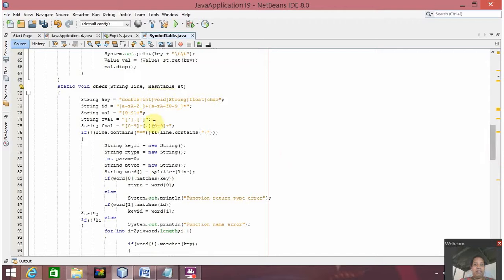Now coming to the main part, the hashtable, I've given a string keyword, identifiers, values, and then C values and final values. For keyword I gave double, int, void, string, float and character. Then identifiers are given as lowercase a to z and uppercase A to Z, and numbers also I have given. For this I'm going to check whether the keyword matches the given words. I've given a splitter to split keyword, identifiers, parameters and pattern type.